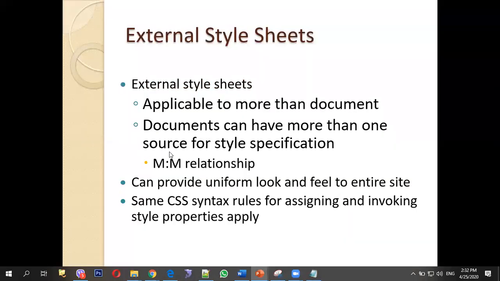So external, say you can include, let's say, a CSS file to multiple HTML files. This is also possible. You can also include multiple CSS files for a single HTML file. So this is called a many-to-many relationship. This way you can do.